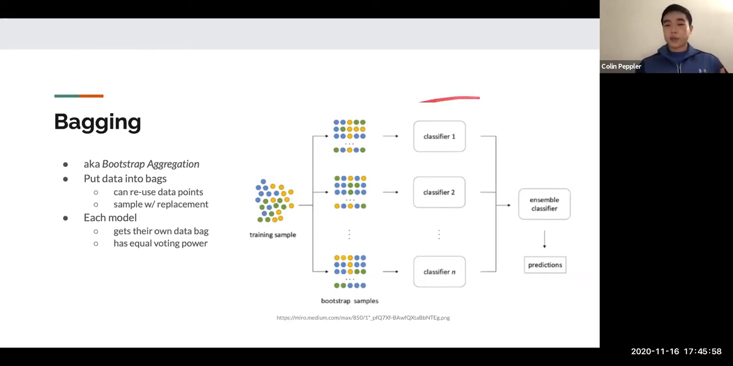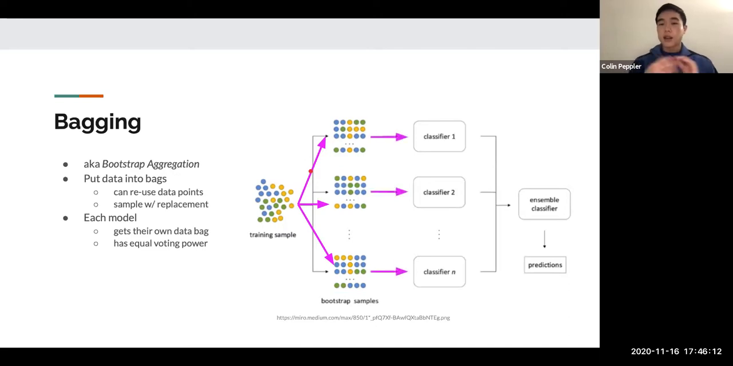These are the bags here. They're just data points from the training sample. And so this is the whole process. The data is split into bags, and then each model is trained with their own bag. And then they all make a final prediction as a committee. And that's the whole process.